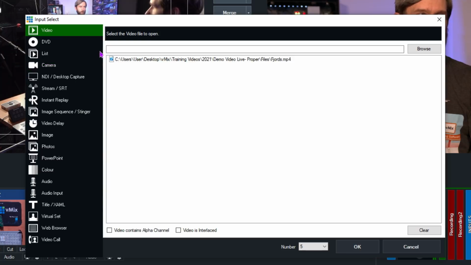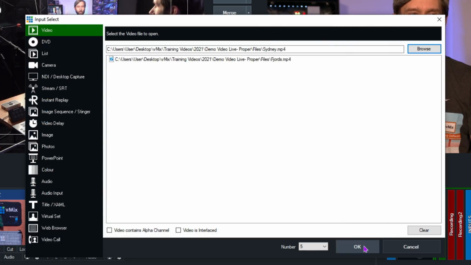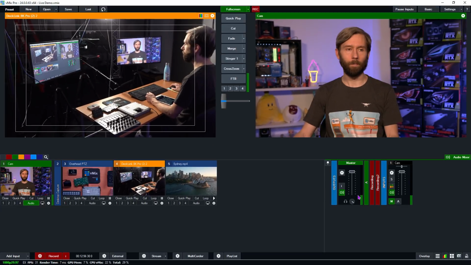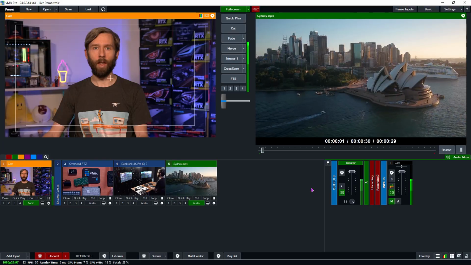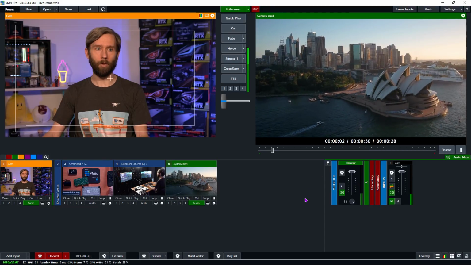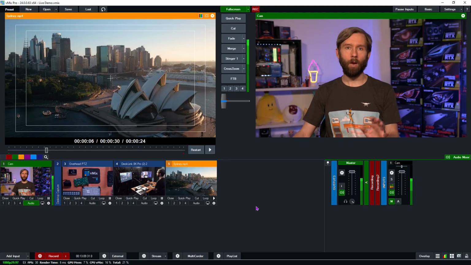So we go up here to Video. We just browse for the video file, and I can click on this Sydney video here, click Open, and then click OK. So now I have a video file in my production. I can move it into the preview, and then I can transition that into the program output like so. And then I can transition that back. So now I've got the video file here.